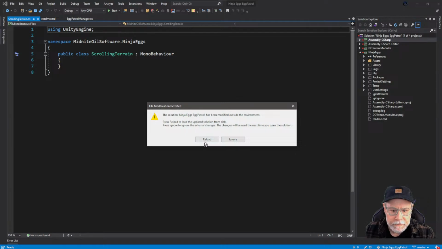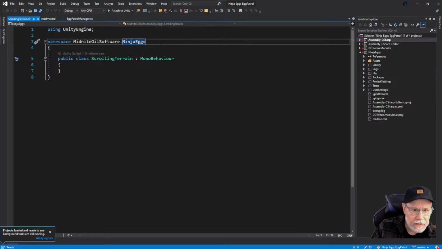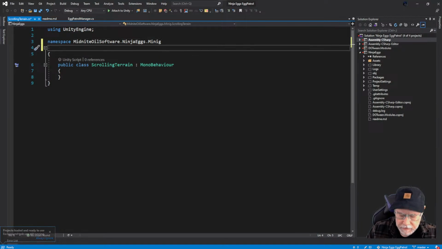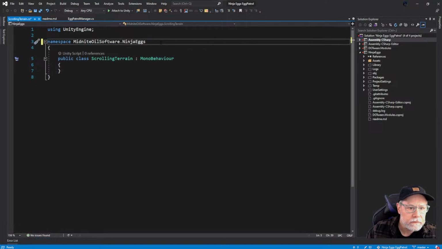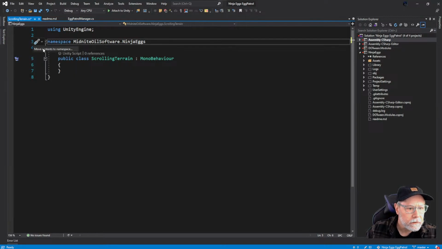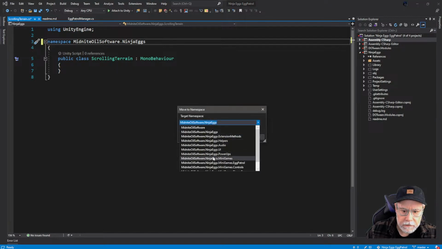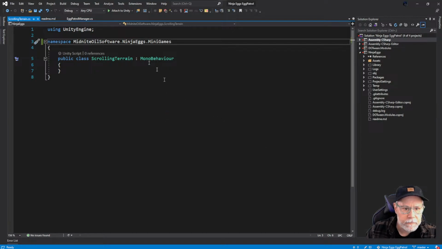Let's open up the script. That's interesting. Okay, now you want to put this in the mini games. Is that the namespace? Oh, I didn't realize I capitalized games and mini games. Okay, so that is a MonoBehaviour, which is correct. It's in the right namespace.